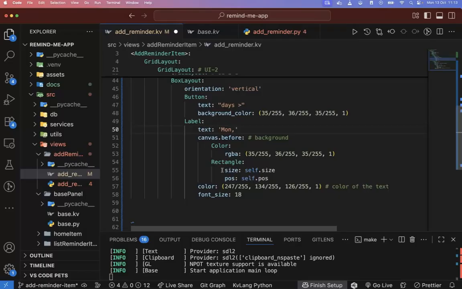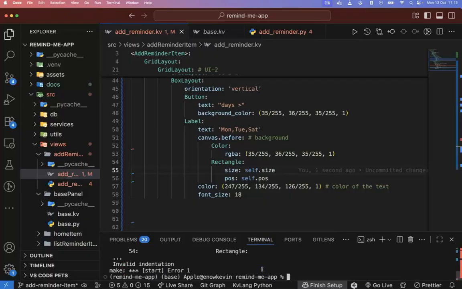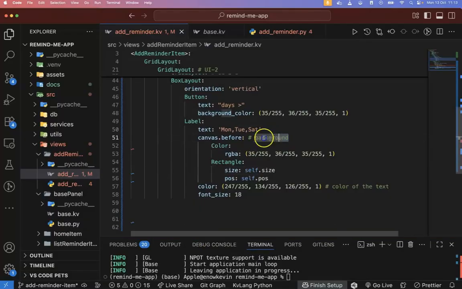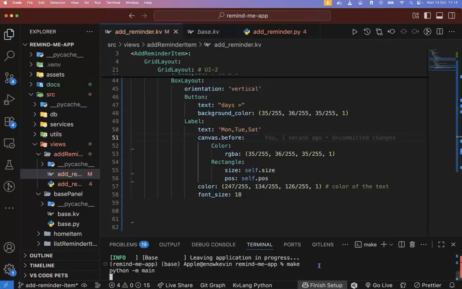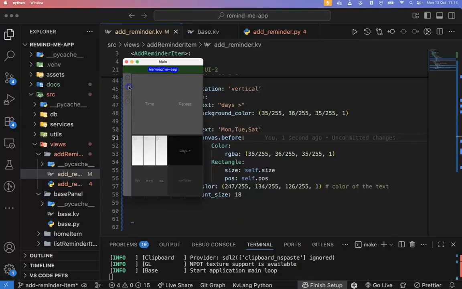Let's say we selected Monday, Tuesday, and Saturday, and let's see how it's going to be displayed. Let's go ahead and run it. Okay, we have some issues here, so probably I have to remove this comment. I don't know if that's what is causing this indentation issue. All right, okay, so this is what we have.